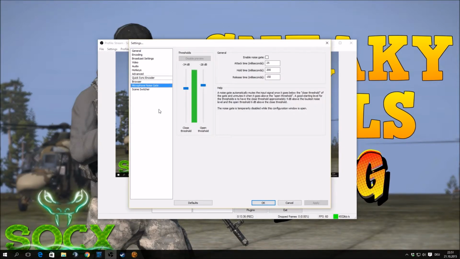And the next thing I want to talk about is the microphone noise gate. What does the microphone noise gate do? If you enable it, it means that if I'm not talking, my microphone will cut out my signal, so you can't hear anything around me, like if my dog is barking or something is going on outside.